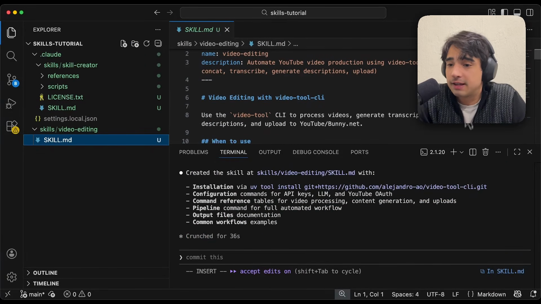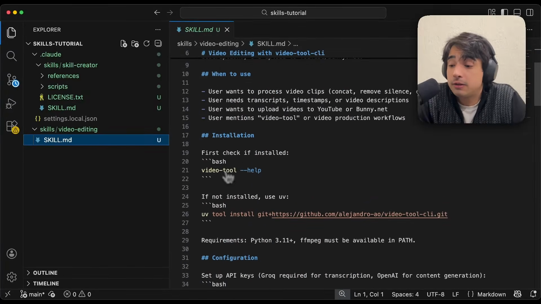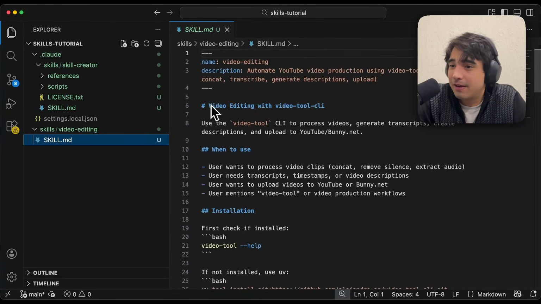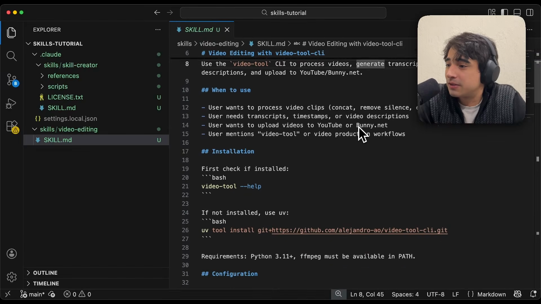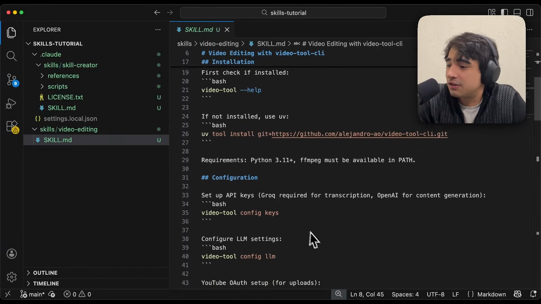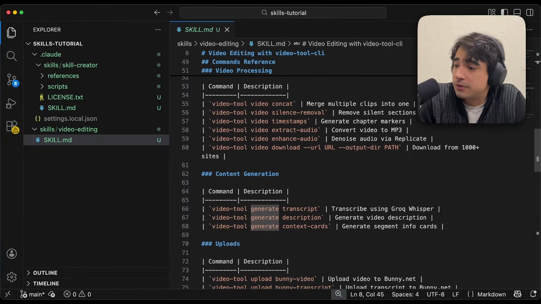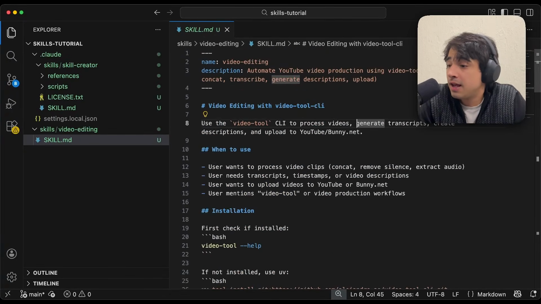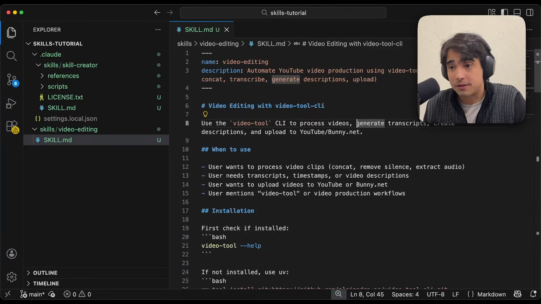And there we go. We have the skill that is already created, and you can see that it was created right here. It was created by Claude Code, which is, of course, great. And ideally, my Claude Code is already able to install it and use the CLI tool. It covers when the user wants to browse a video, installation, how to install the CLI tool, how to configure it, how to process videos, how to concatenate them, etc. So this is already very useful. Let's just save this and push it to a repository.